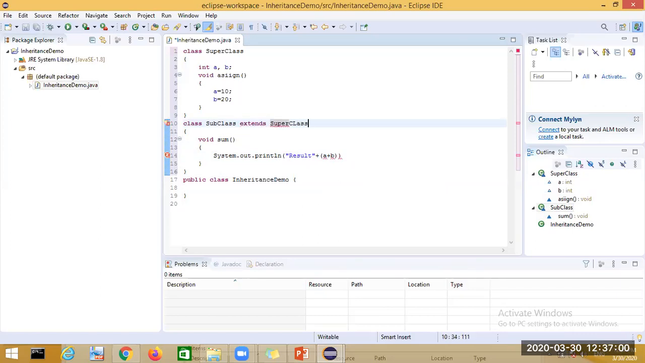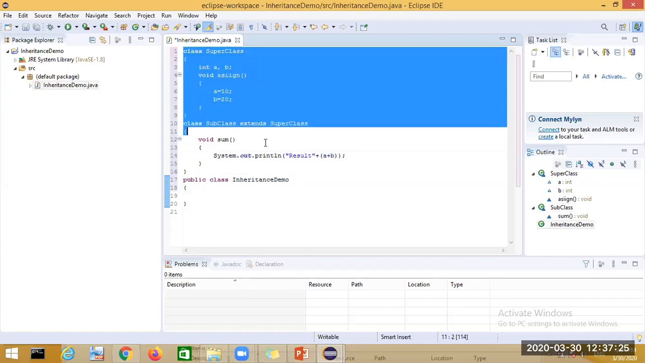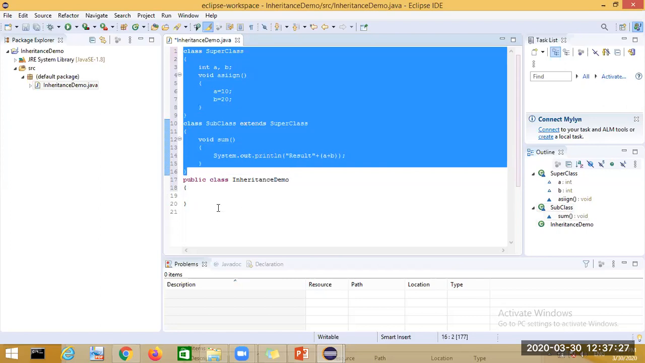So now what happens here? Now here I can use the values of A and B. Why? Because I used the term extends Superclass. Correct. Now in my main function, see here, I have told you several times, whatever you want to do, there should finally be a main class.